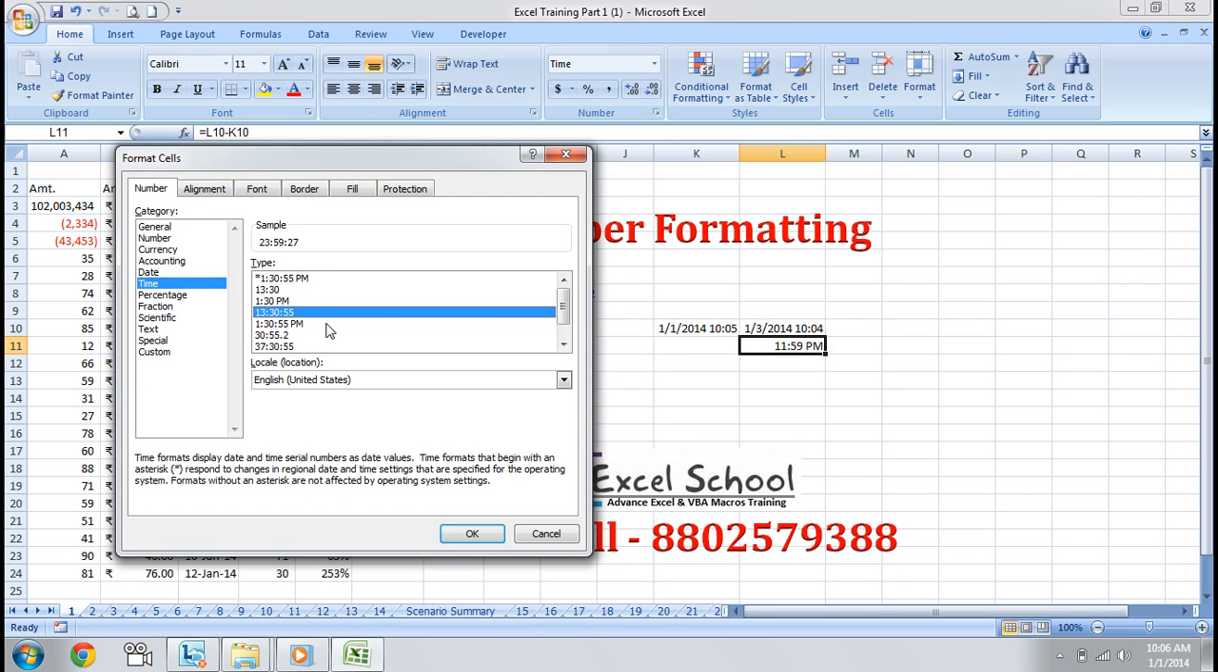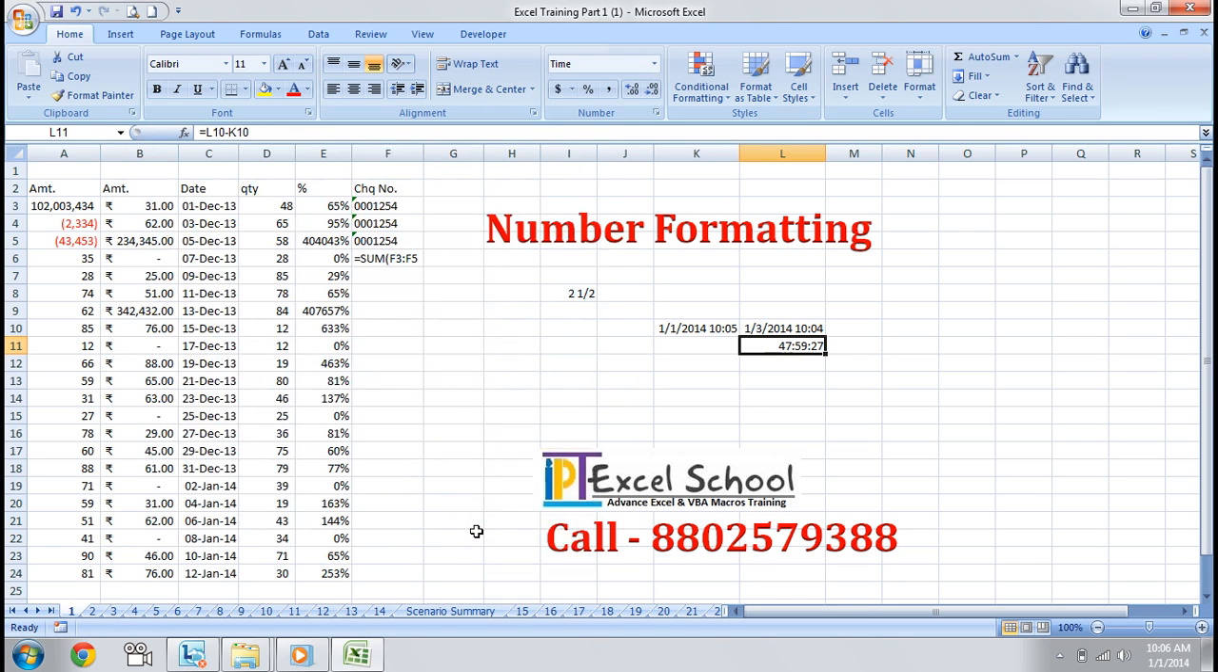So we need to go beyond the 24-hour system, that is this 37:30:55 format. Press OK, and here is your value. This is very useful sometimes when you require it. Many people generally don't know about this option, so they make mistakes and do not get the required result.